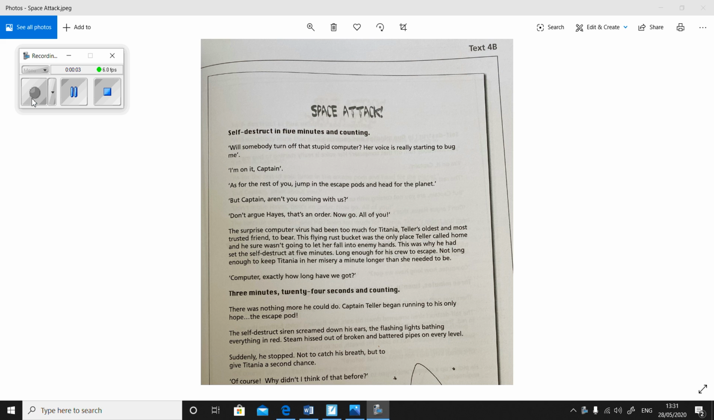Hello Year 5, today's reading extract is from Return of the Planet Dread, which is the book that we looked at yesterday where we looked at the blurb. So if you enjoyed reading the blurb and it made you feel like you wanted to read this book, here's a little snippet from inside and it's called Space Attack.